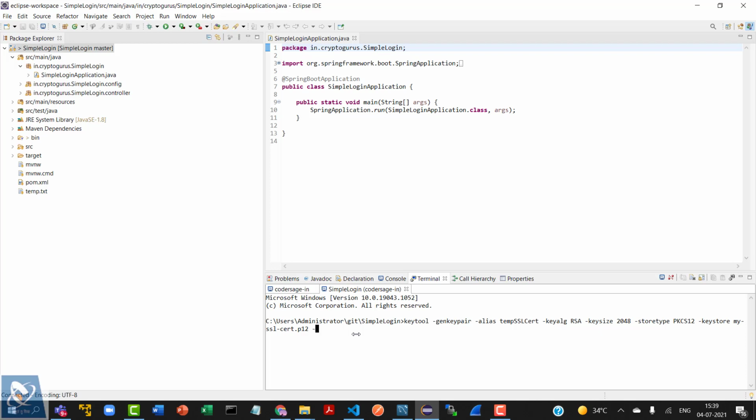Then the last option that I can specify is the validity, that is the lifetime of the digital certificate. Let's choose 10 years. Then hit enter. Here it asks me for the password. This password will be used by the web server when you deploy this application on the machine. So here I am choosing a password.